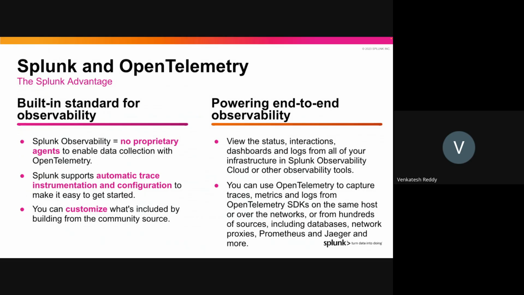And on top of that, we provide some nice customization features. For example, we can do automatic deployment of instrumentation through the data collector, and this is vendor agnostic. So that's why it is more powerful here.